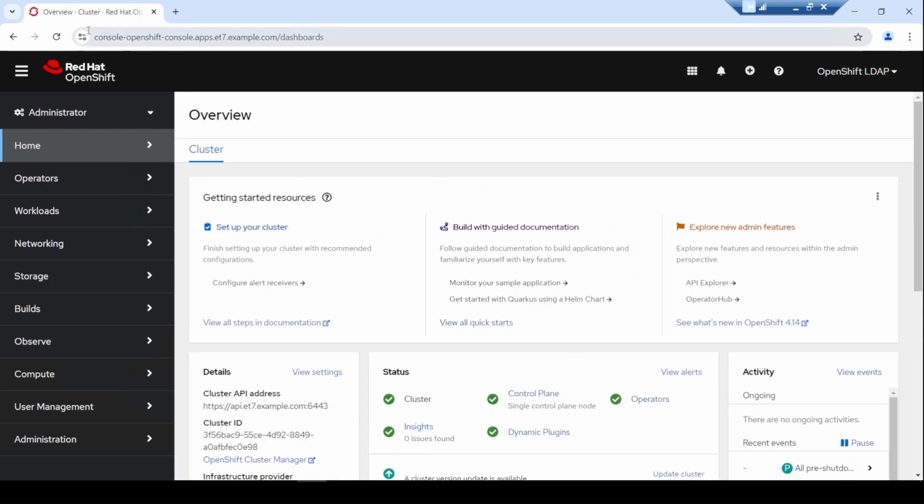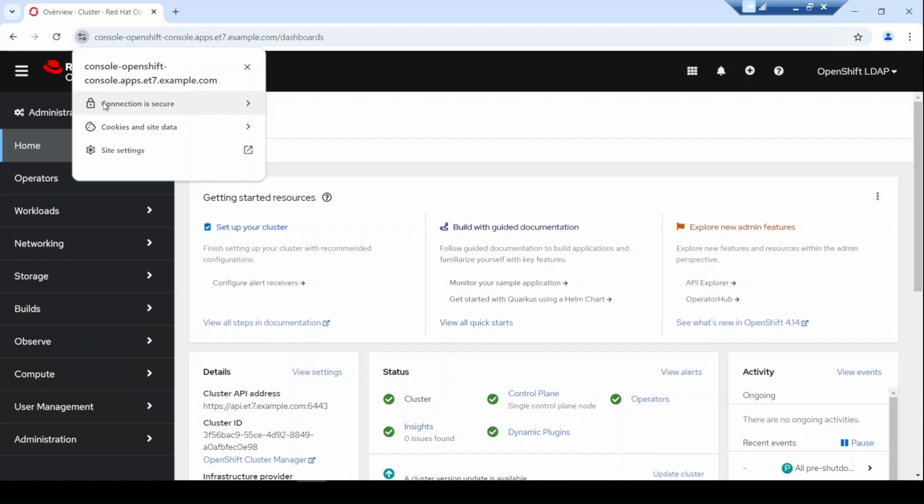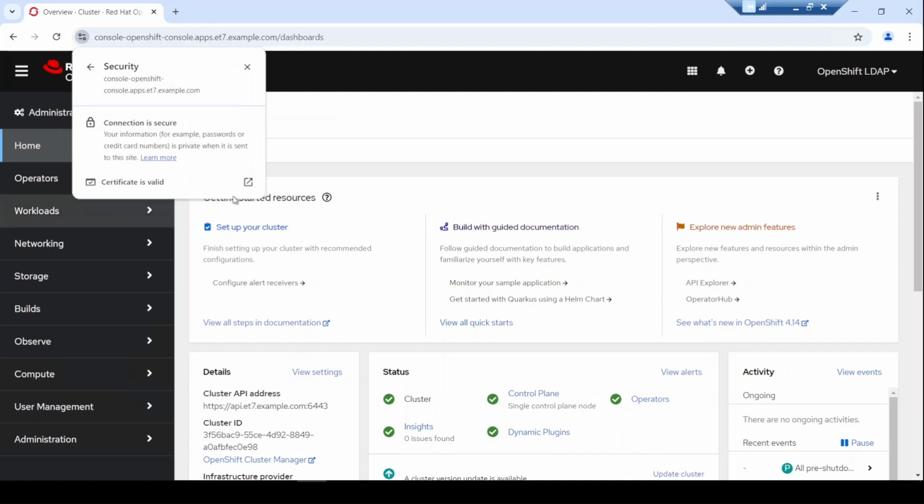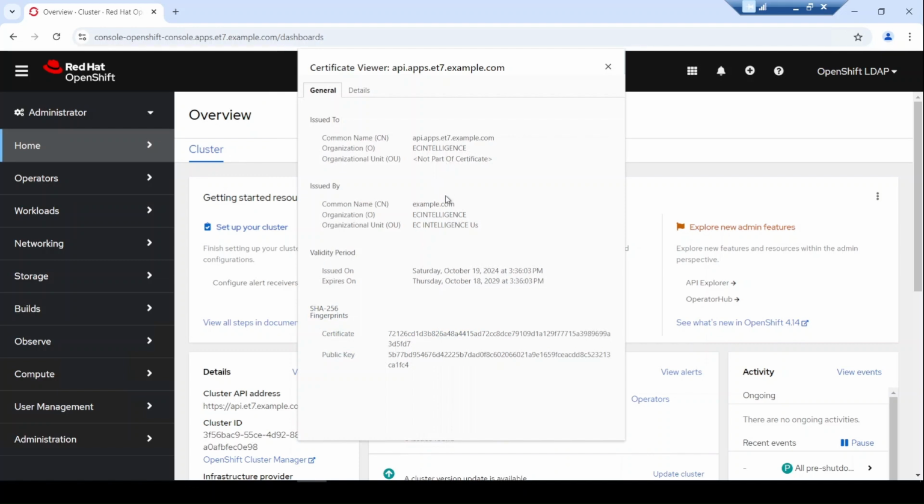Okay, great. So now our connection is secure. Everything looks okay. Nothing bad, and our certificate is valid. And it has been issued by the organization EC Intelligence. Very interesting. Congratulations. And we can proceed further by deploying applications on our cluster and enjoy our cluster.